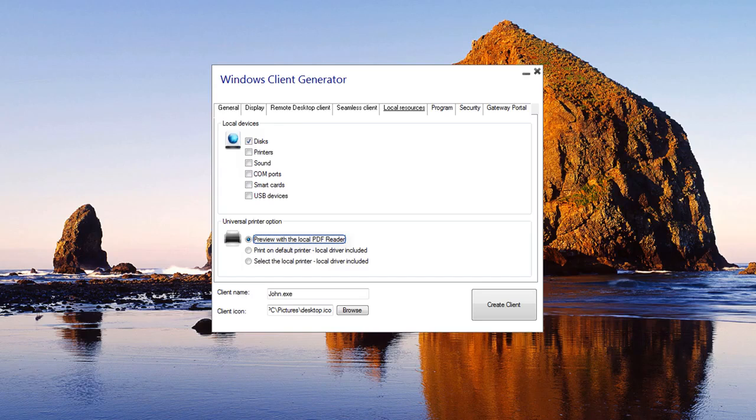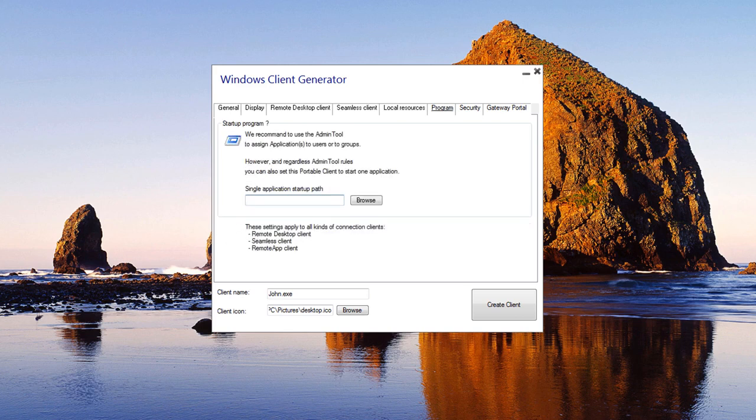See our video tutorial on how to preview documents with the local PDF Reader. Print on the user's default printer. The document will be automatically pushed to the user's default printer. The local print driver is included in the TSplus connection client. See our video tutorial on how to print on the default printer. Select a local printer. The user can select one of his local printers. The local print driver is included in the TSplus connection client. If you do not have a PDF reader installed on your machine, we recommend the use of Foxit Reader. Programs. You can set a startup application via the Portable Client Generator.